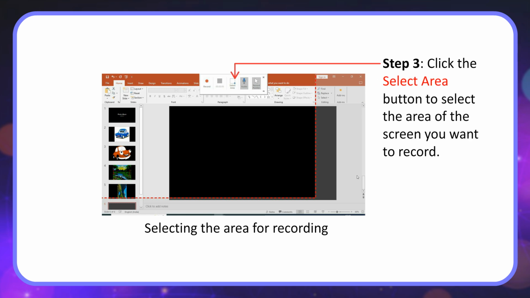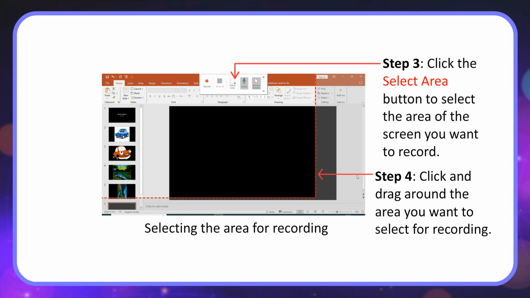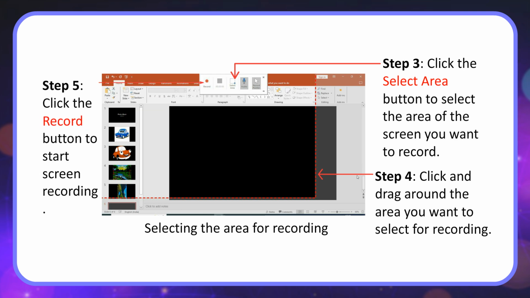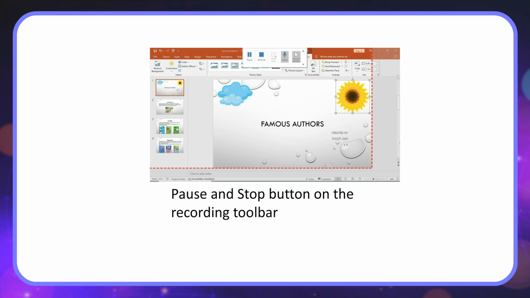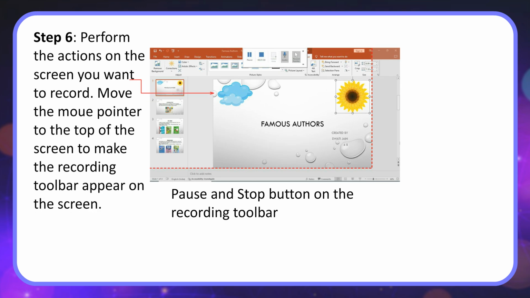Step 3. Click the Select Area button to select the area of the screen you want to record. Step 4. Click and drag around the area you want to select for recording. Step 5. Click the Record button to start screen recording. Pause and Stop button on the recording toolbar. Step 6. Perform the actions on the screen you want to record.